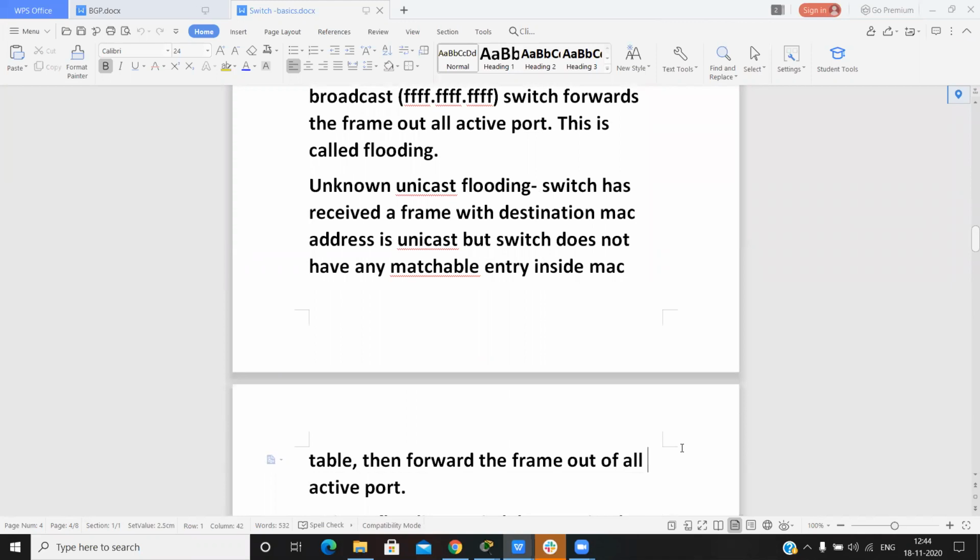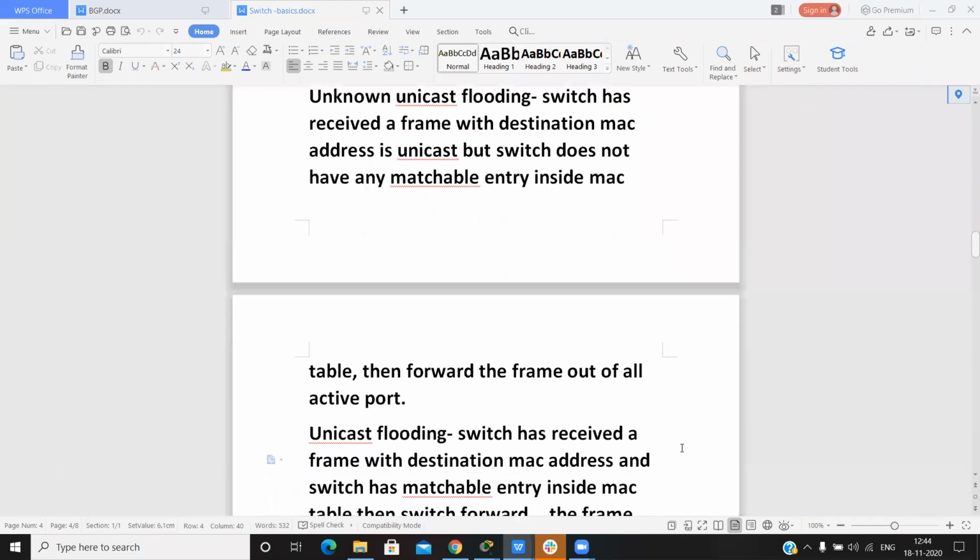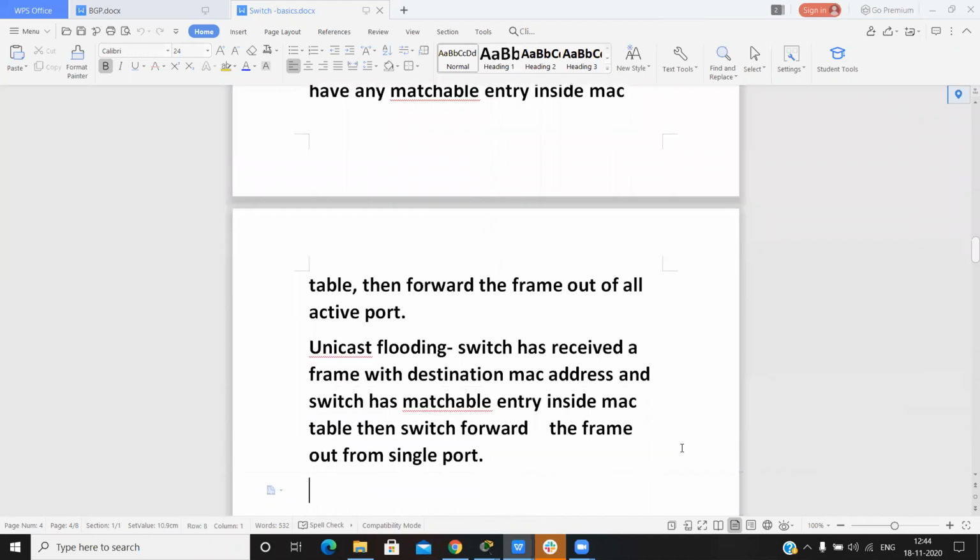Unknown unicast flooding. In this, the switch receives a frame with destination MAC address as unicast, but the switch does not have any entry inside the MAC address table. So then the switch forwards the frame out of all active ports. Last one is unicast forwarding. The switch receives a frame with destination MAC address unicast and the switch has a matching entry inside the MAC table, then the switch forwards the frame out of a single port.